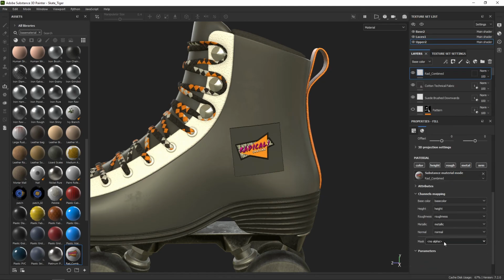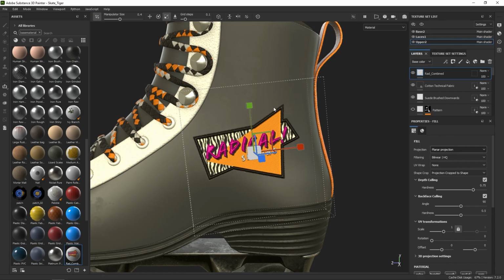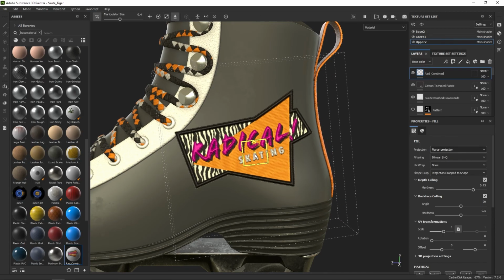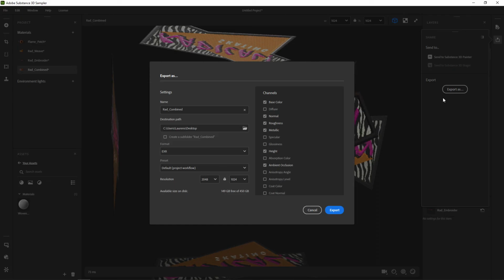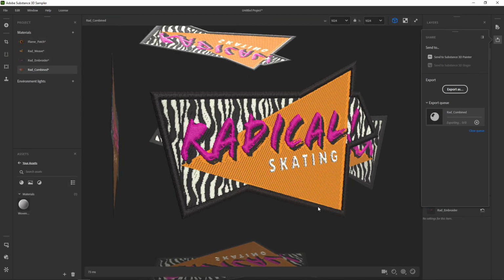For a decal, you do have to open up the Channels mapping rollout and set the Mask dropdown to use the opacity map. If you want to use the patch in another application, use the same Share button in Sampler, but click Export As. Make sure you've named it, choose a path, and change the format to SBSAR. The SBSAR format is supported in applications like vStitcher or Clo, and you can use it to place graphics on your designs. That's all there is to it. Good luck creating your own designs.